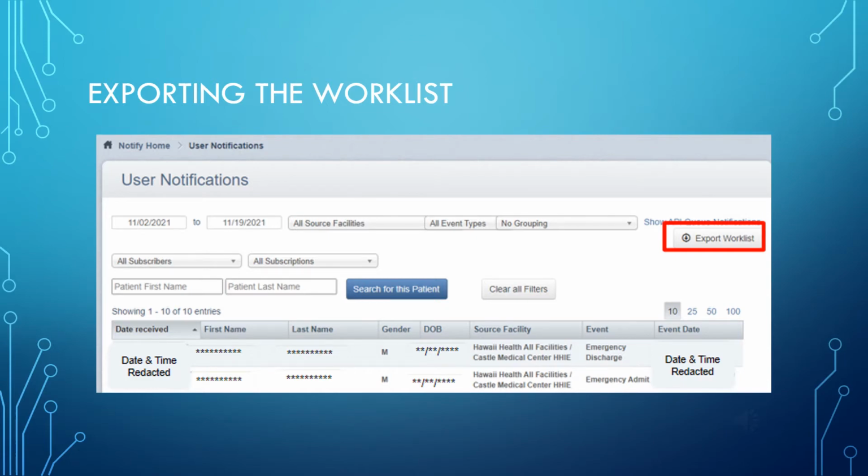In addition to filtering and grouping, you can select the Export Worklist button to have your data exported to a CSV file and downloaded to your desktop. This file can be routed for internal use outside of the Notify platform. You can save the file or email it to a colleague.